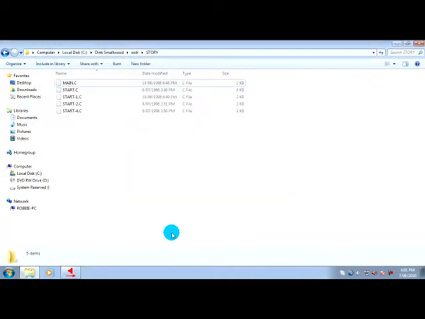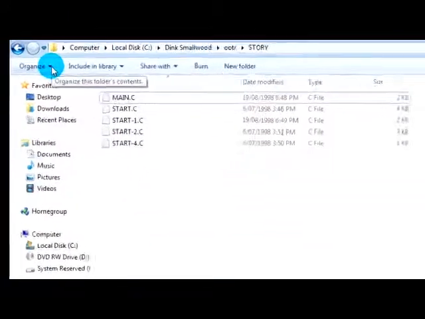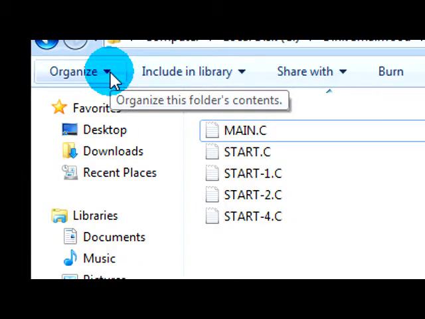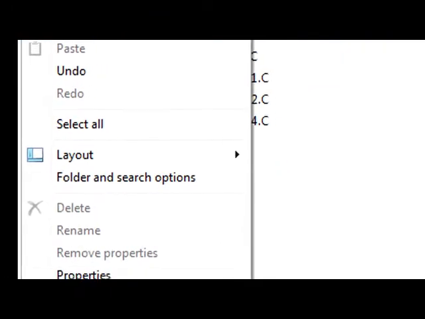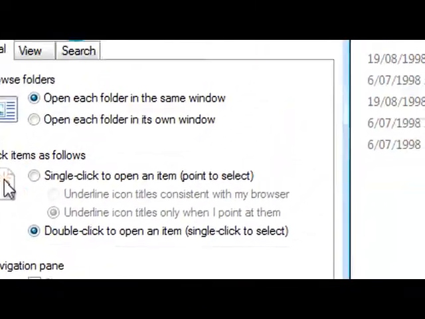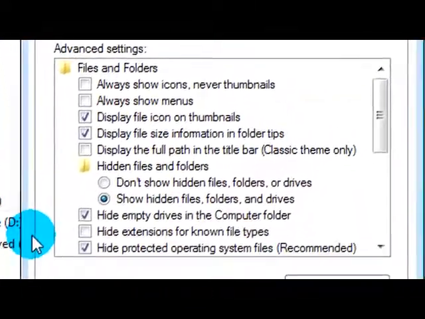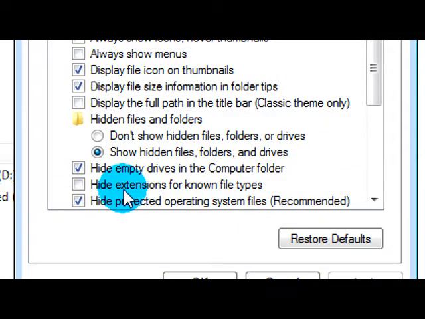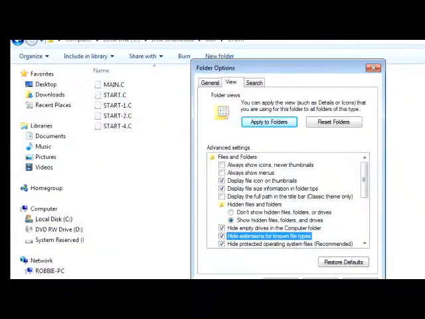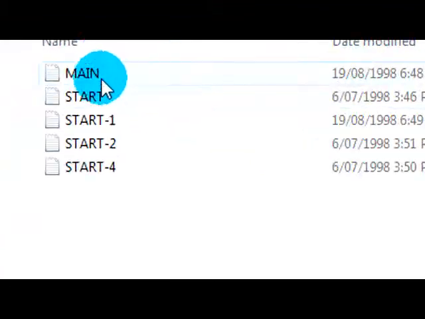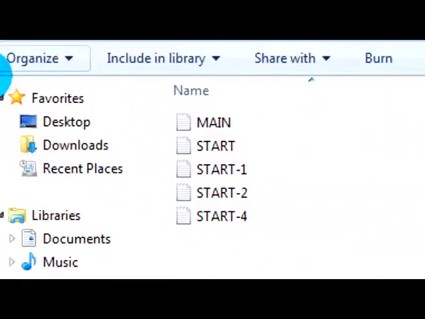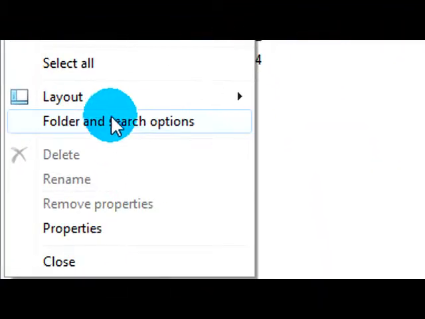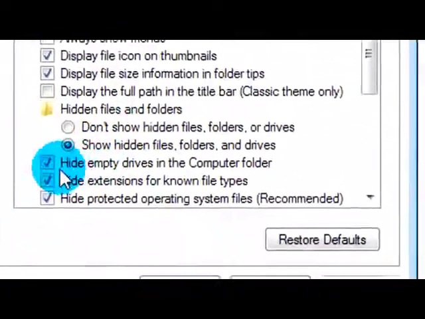So I'm actually going to delete that now. So what you want to do is, I'm not sure how to do this in XP because I haven't used it for a while, but for Vista or 7 you click organize and go to folder and search options, click on the view tab, and you want to make sure hide extensions for known file types is unticked. See, because if I tick it here, see how I can see the extension? If I tick it, I won't be able to see the C anymore on the end. So that's the reason that you want that unticked. You want to be able to see that.